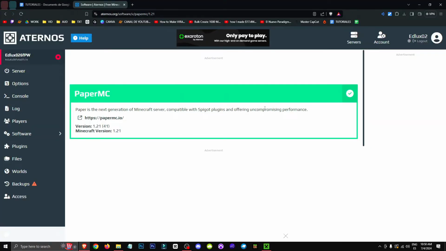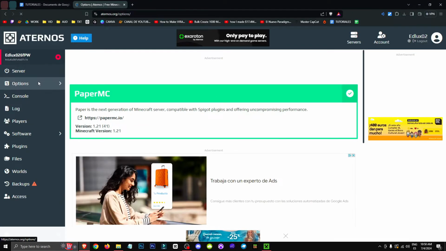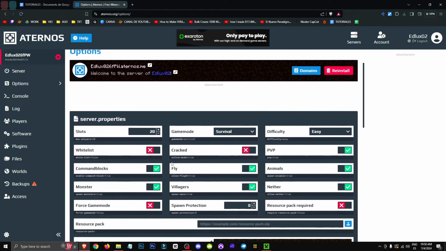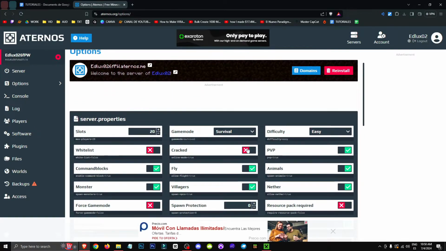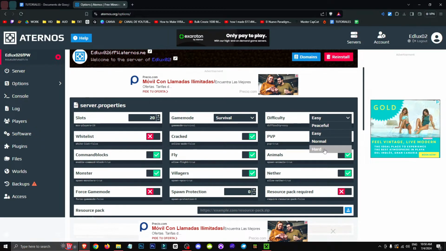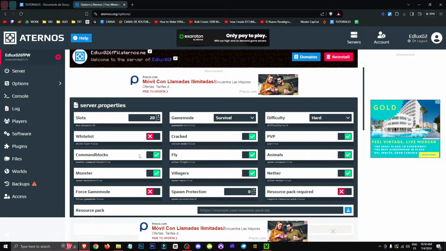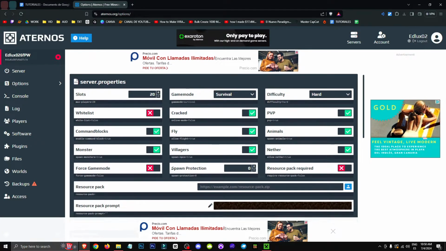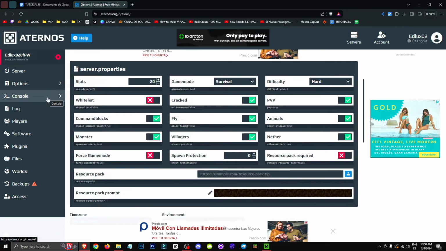Once we have that set up, we'll head over to the options. First of all, if we want players to be able to play in premium or non-premium mode, we need to enable Cracked. Additionally, if we want a hard difficulty, we'll select hard. If we want to enable a whitelist and so on. If we want to allow command blocks, it's important that we activate the command block option.